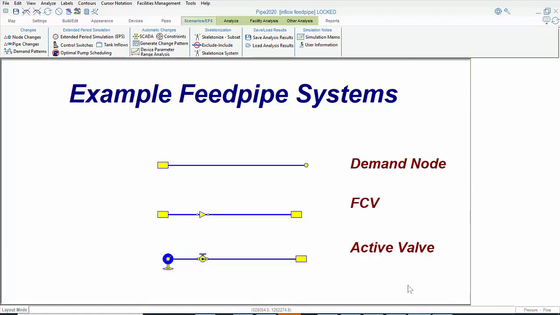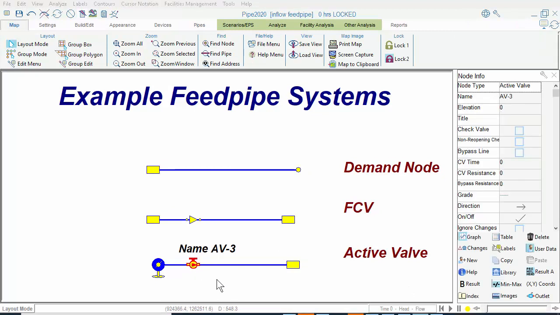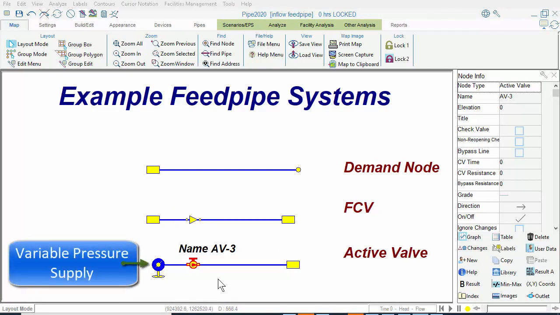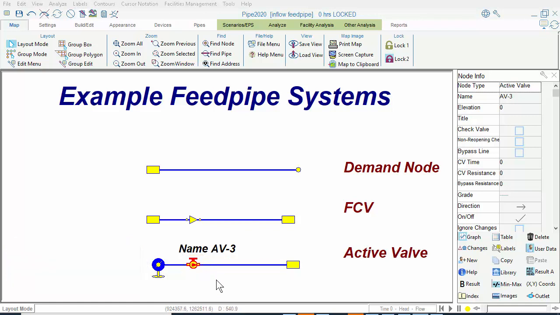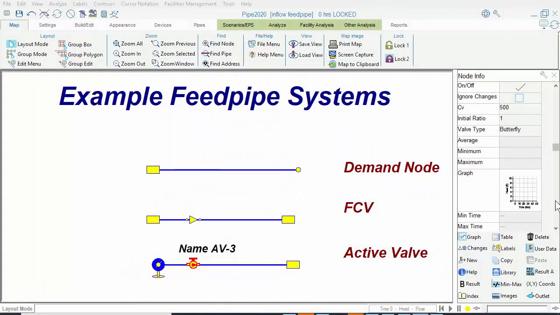Here is another type of supply control arrangement for a feed pipe, namely a variable pressure supply whose flow is regulated by an active valve exiting to a reservoir. Active valves are used to represent standard valve types, such as butterfly, gate, ball, and needle valves. The active valve node is different than on-off valves, which will either keep a pipe fully open or fully closed. Conversely, active valves can be all the way open, all the way closed, or open to any extent in between.